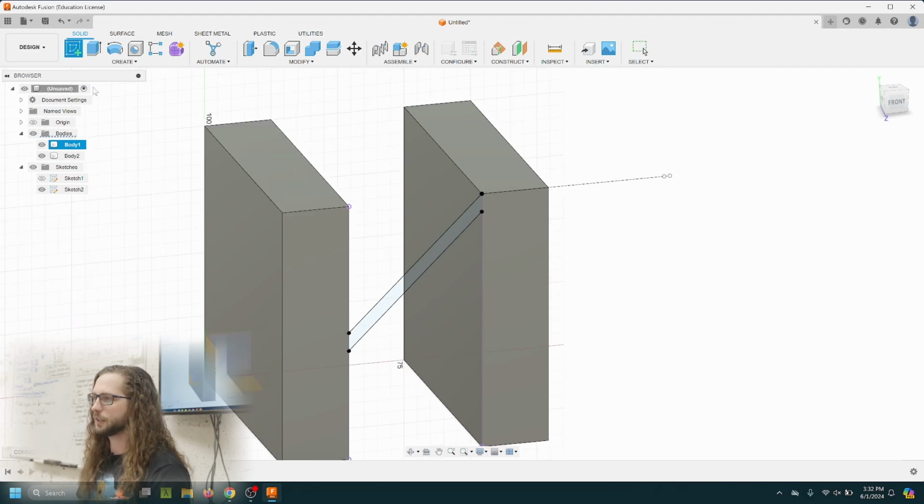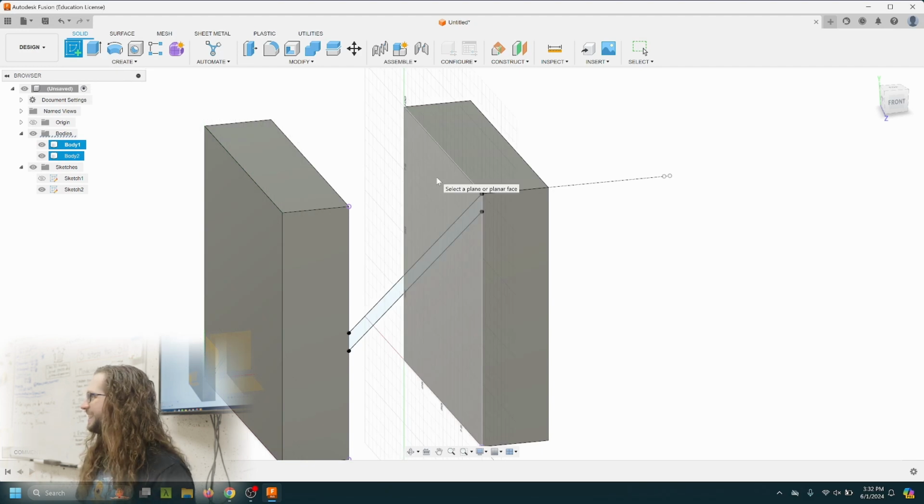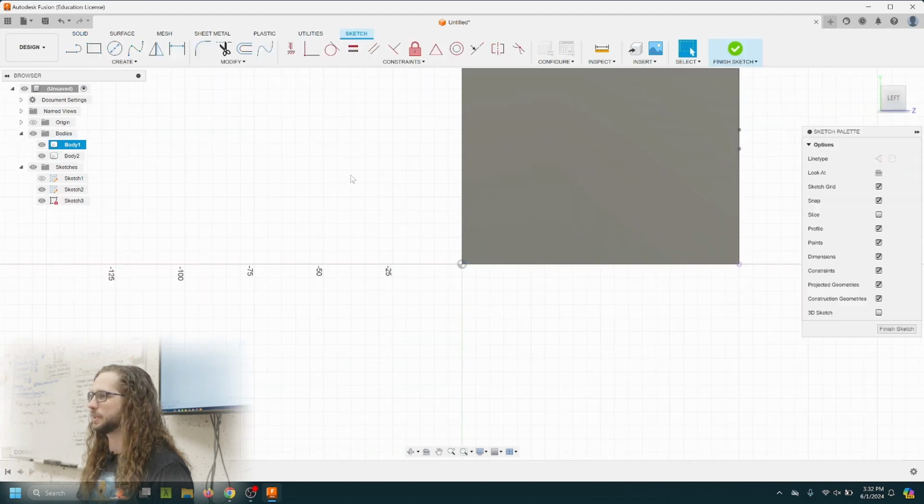So I'll go in here and create a new sketch. And I'm going to create it perpendicular to the path that I want. You don't have to, but you'll see why it makes sense to do it perpendicular.